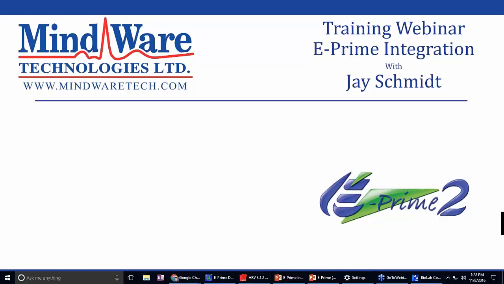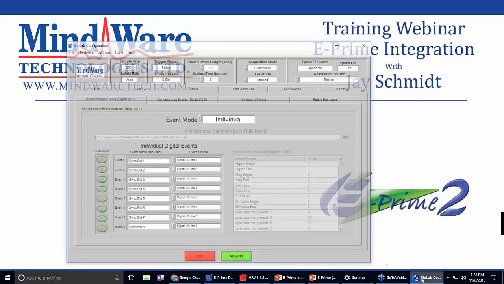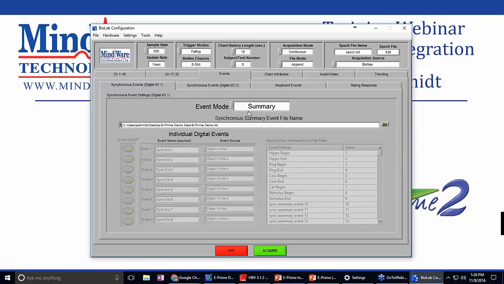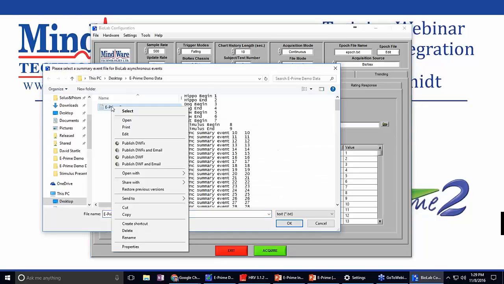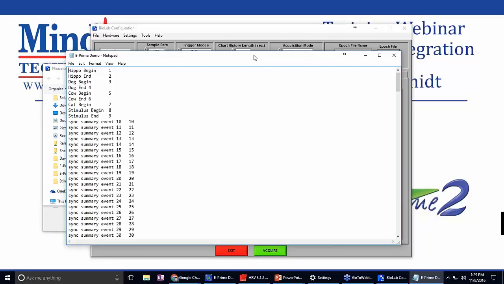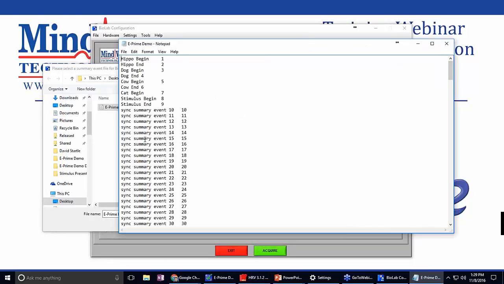Okay, we do have a small request here to show the event files just so everyone knows what they look like. So I'll go ahead and pull up BioLab and we can look at those. Here's our event files that we've created. As soon as we do such, it'll save it. If we go and pull that open, I can simply open this as just a text document here. This is how they are produced. It's fairly straightforward.